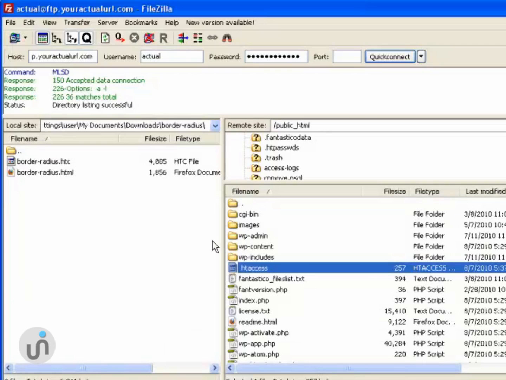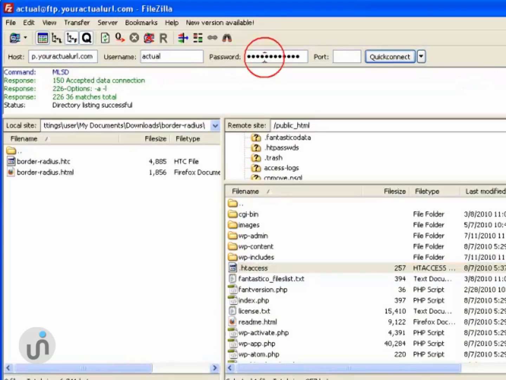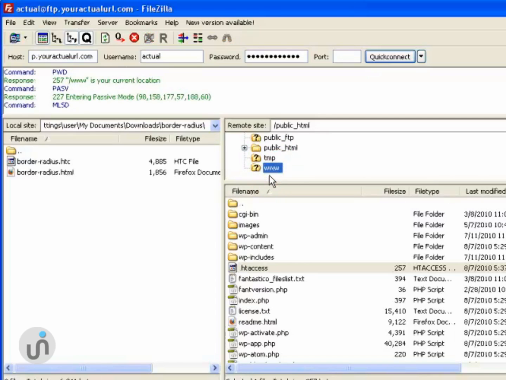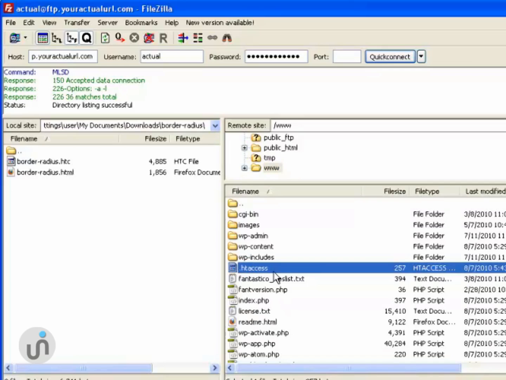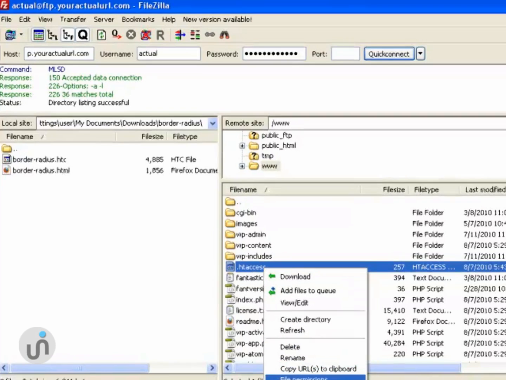Just log into your FTP account and put in your host name, your username, and your password here. Make sure you connect to your web hosting account and then go into the public_html or www folder. It's basically the same thing. And then what you need to do is look for the .htaccess file. Okay? So to change permissions for this .htaccess file, you just need to right-click and then click on File Permissions.